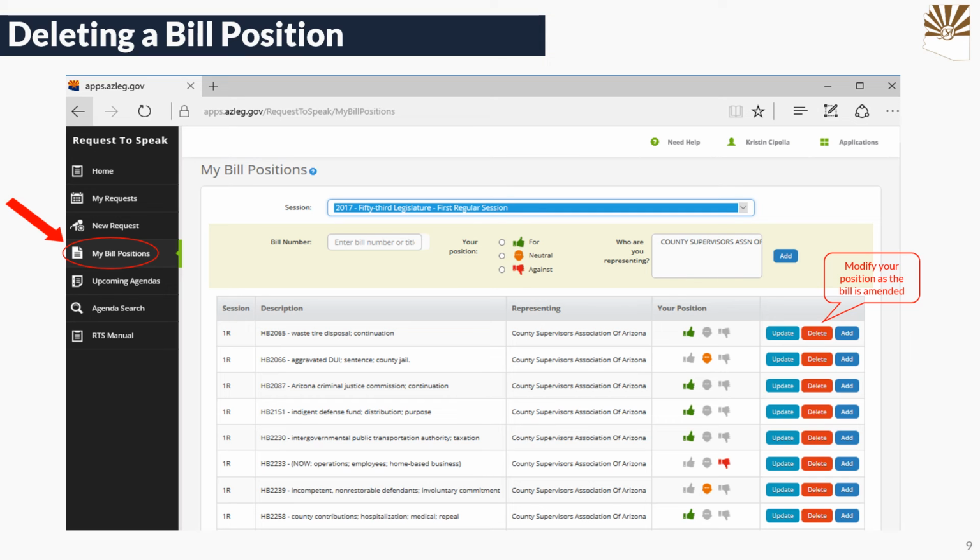If you ever need to delete a position you've taken on a bill, you can do so under My Bill Positions in Request to Speak. Once there, you'll see a list of all the bills you've taken a position on. Then on the right-hand side of each of those bill positions, you have the option to update or delete your position. When you select Delete, you'll get a pop-up box that asks if you're sure, and if you select Yes, it will delete your position on the bill. Once a bill position is deleted, if a legislator or member of the public looks in the Request to Speak section of a bill online, there won't be anything listed under your name for that particular bill.